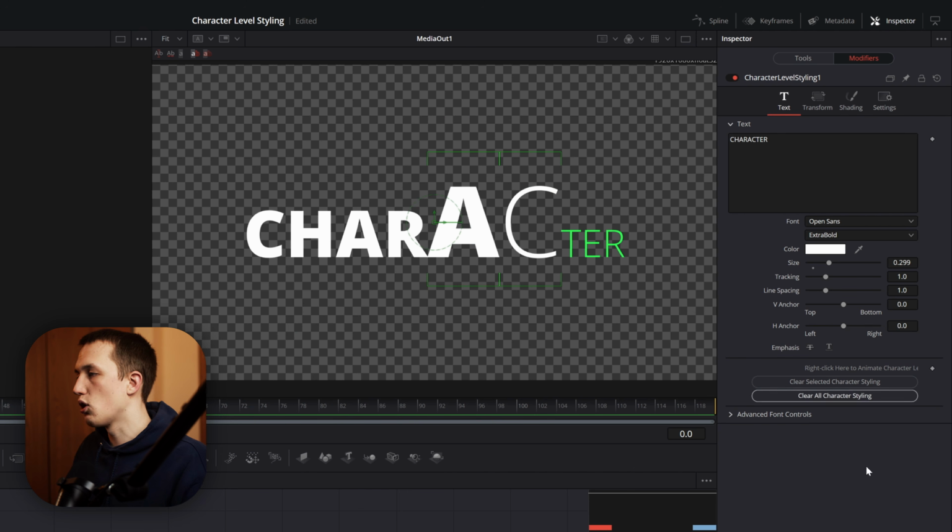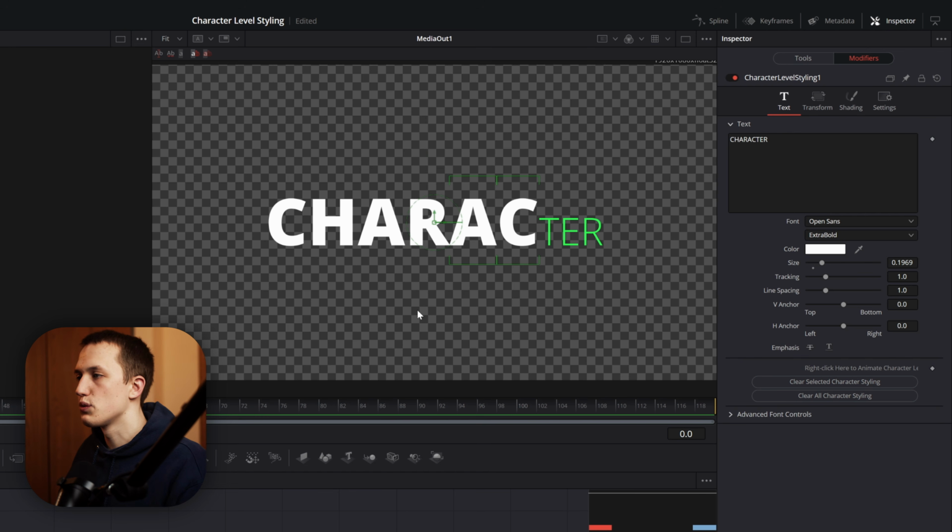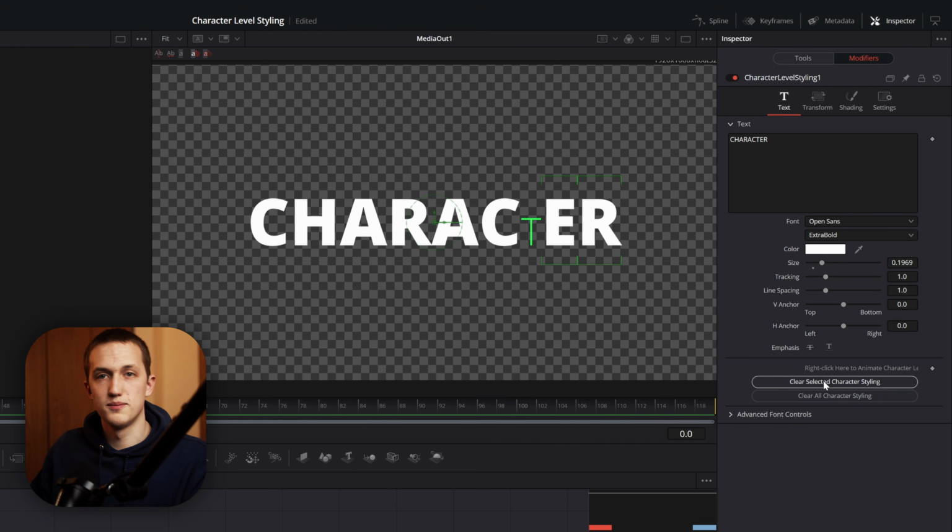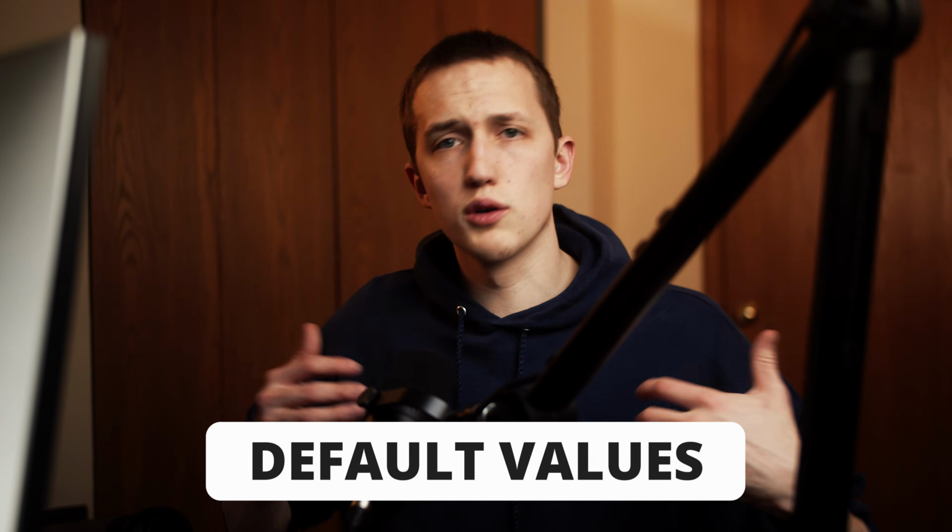On the text tab below all these controls, there's a few buttons that we can use to customize the modifier. The first one allows us to clear all the modifications we made to any of the letters that we select. So if I select the E and R and click that button, it's just going to set them back to the default. Let's talk about that quickly, the default or original values.